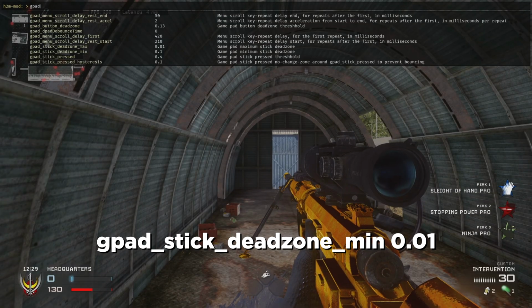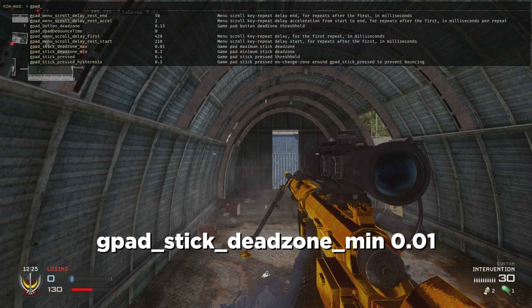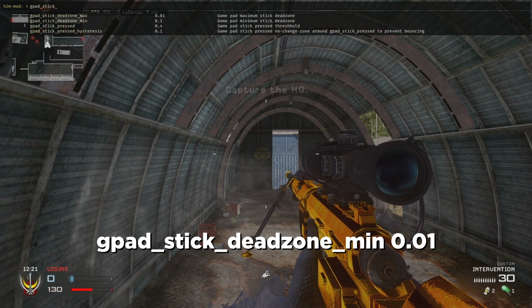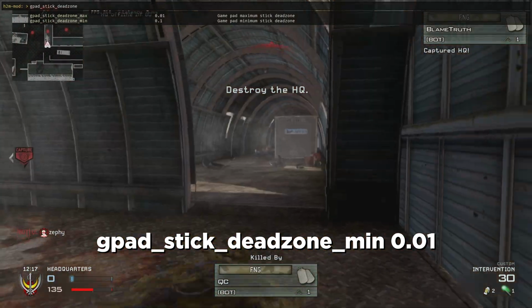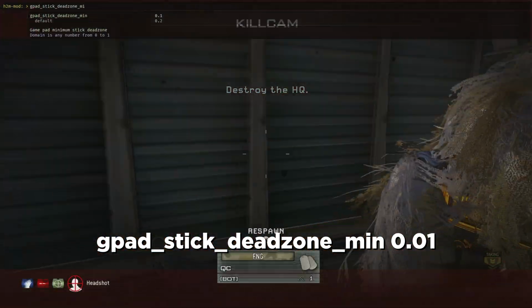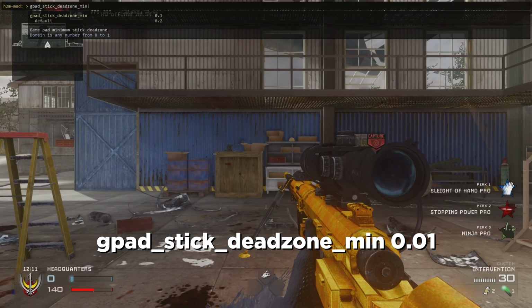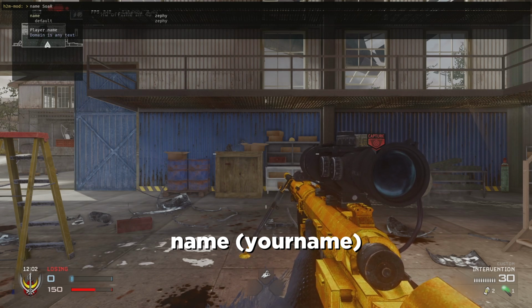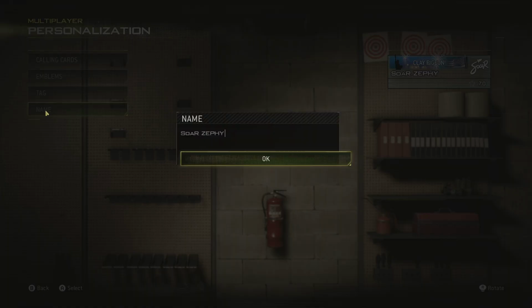And the next one is going to be for your controller specifically. You're going to type in gpad_stick_dead_zone_min 0.01. You can technically adjust the dead zone in the game, but if you already have DS4 settings, this will allow you to have DS4 override the dead zone in the game. And then the last thing, if you ever want to change your name, it's honestly pretty simple. You don't need to type it in the console command, but if you go to personalization on the menu here, it has name and you can type it to whatever you want.